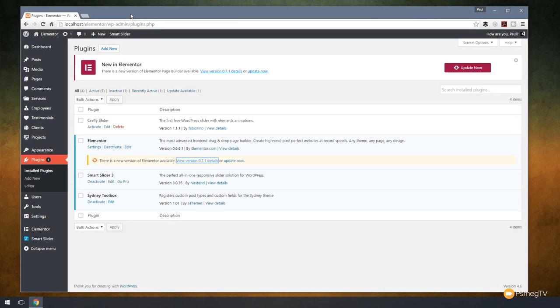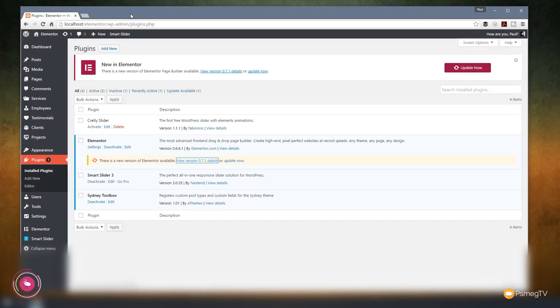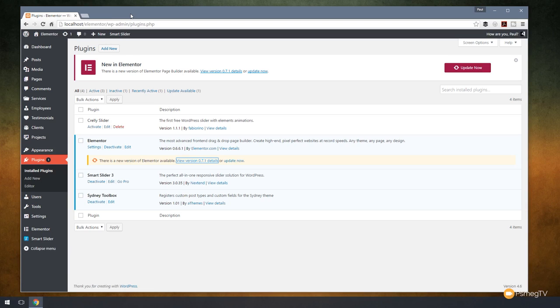So before we take a look at the update, let me just quickly explain what Elementor is. It's a visual editor that works inside WordPress. So in other words, it allows you to visually create pages inside your theme in WordPress with a drag and drop environment.